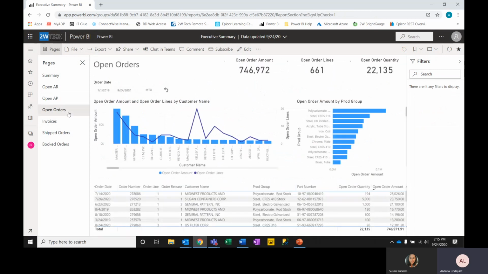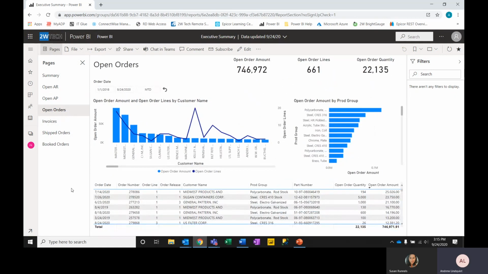The next tab here is looking at all of your open orders. So across the top, I can see what my total amount is, what my total orders are, and the quantity associated with those orders. And then I can see the breakdown of my open orders by different customers. So if there's a certain customer that has a ton of open orders right now, I can also see the open order amount by production group. And then I can actually see the details of the order numbers and the amount that's due.